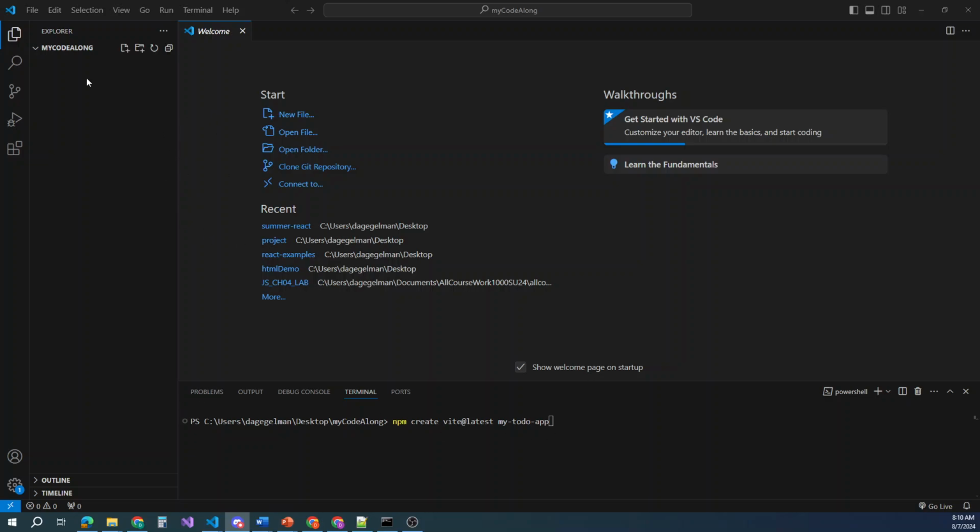So basically, what you did was you got the folder name and opened it in Visual Studio Code. Yeah, so what we did, we created a folder on the desktop. We opened that folder in Visual Studio Code.